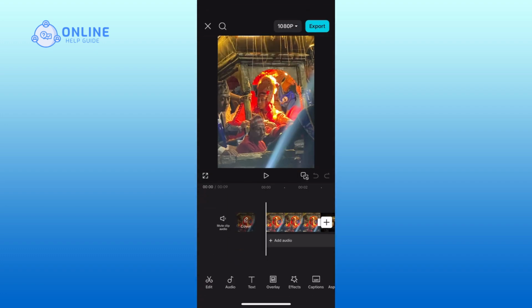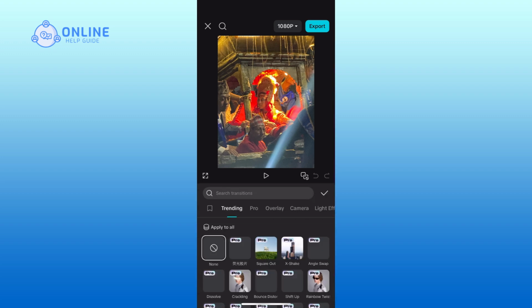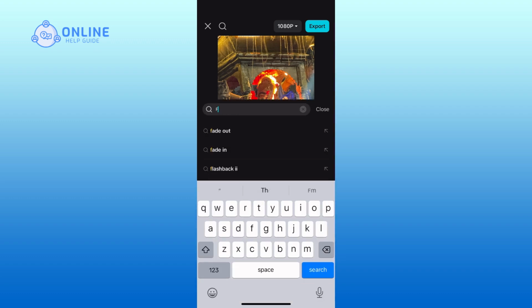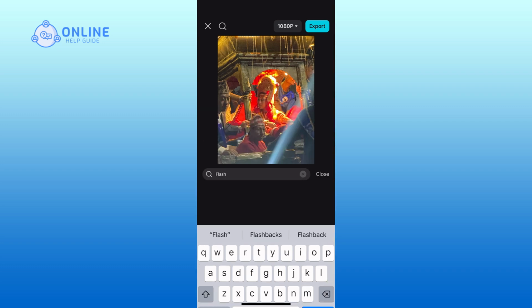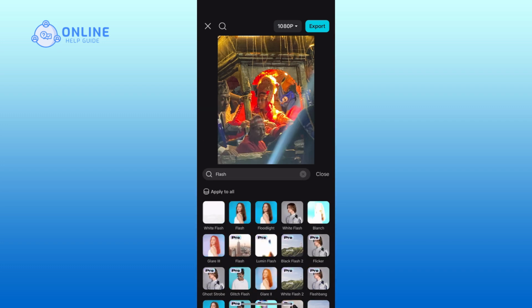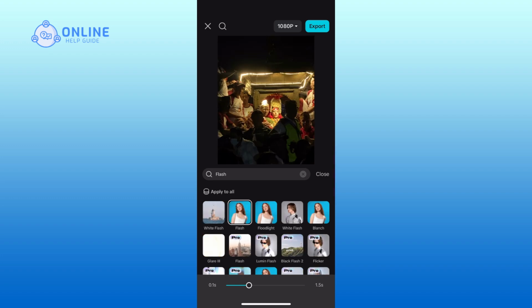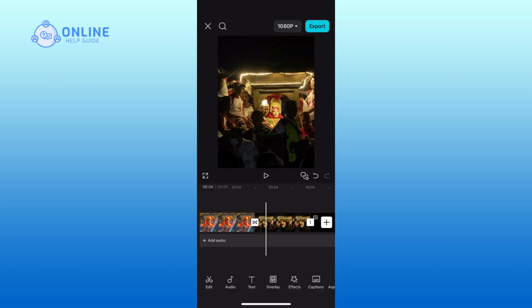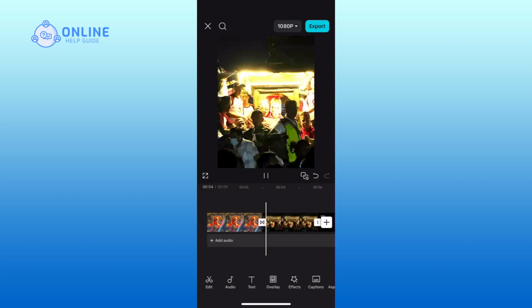Tap on the Transition button located between the two selected photos or videos. In the Transition menu, use the search bar to look for the flash effect. Once you find it, tap on it. You can set the flash duration by dragging the slider to your desired length. And this is how you can add flash on CapCut app.